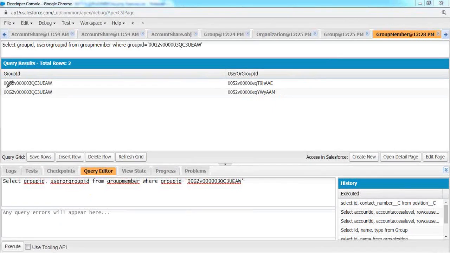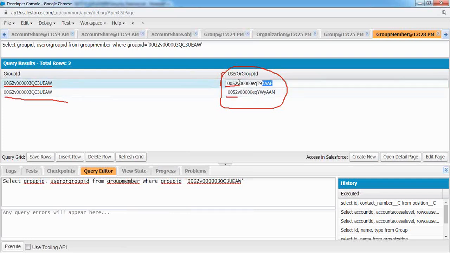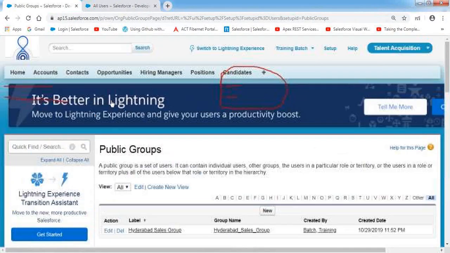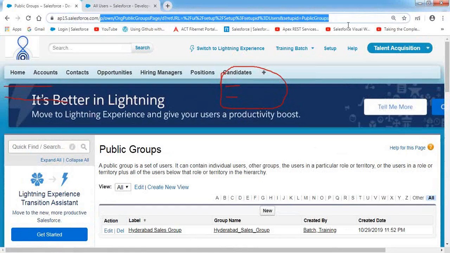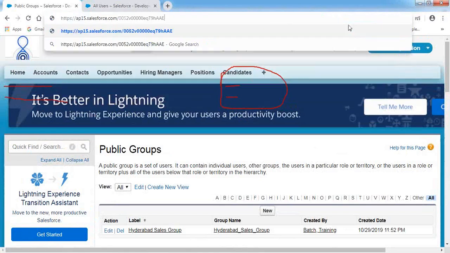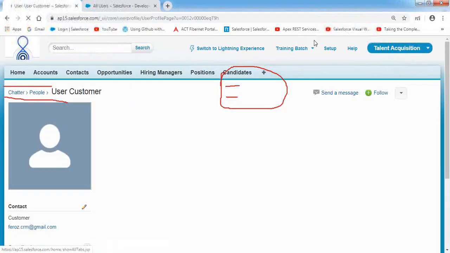So now this is the group ID. Inside this group, how many members are there? 2 members are there. Now tell me, are both users or both public groups? Users. How do you know? 005. So these are users. Who is this user? Now I want to cross check that. Just copy this one, paste it inside your URL. Who is this user now?